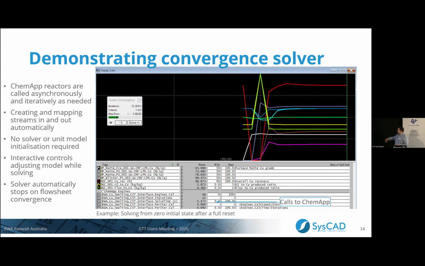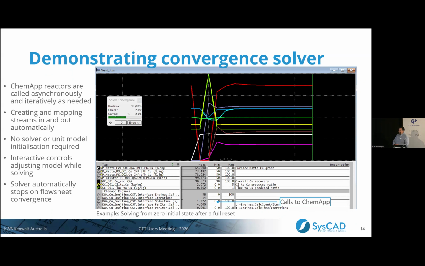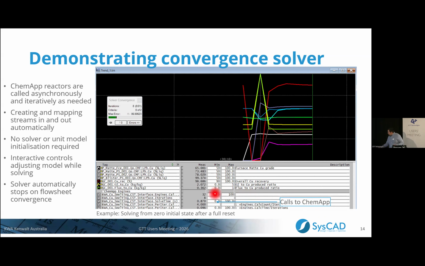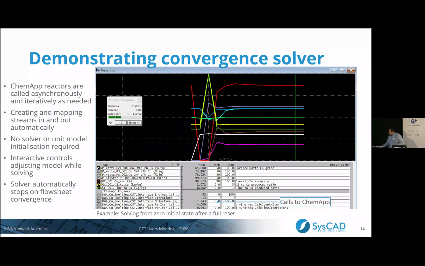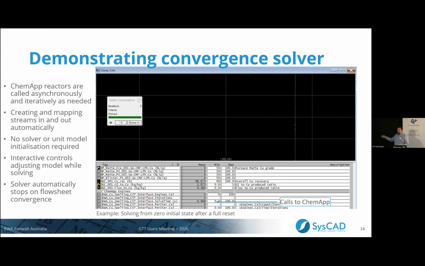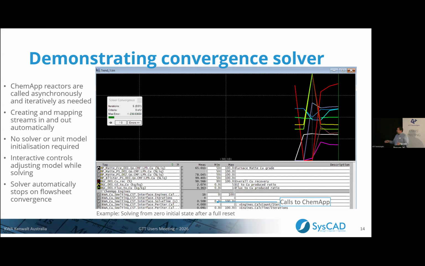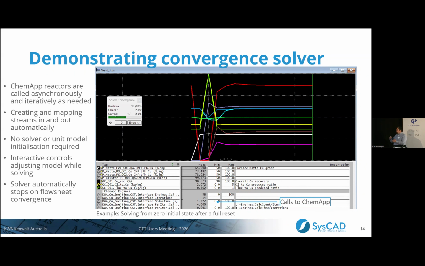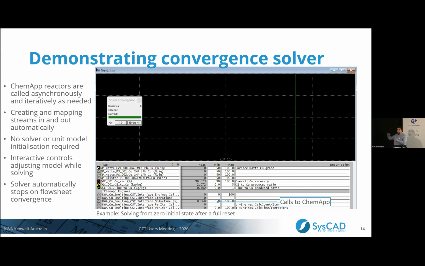I'm not going to go into details of exactly what those lines mean, but what is important to notice here is, and I apologize for this, I moved the figure the other day without realizing this arrow should be pointing to this line. This is the number of calls that are being made to ChemApp as this process is being solved. There are 70-something calls to ChemApp just to solve this in a total of 18 SysCAD iterations. So even though there are 18 global iterations, these are solved in parallel, so we need to call ChemApp multiple times.